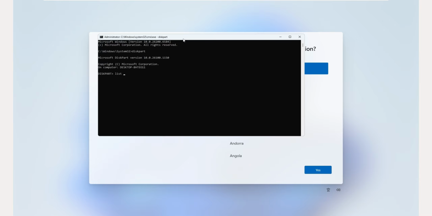Finally, I used DiskPart and the Disk Management Console to verify that the EFI System Partition has been successfully recreated.